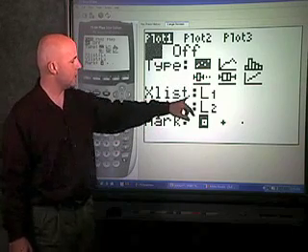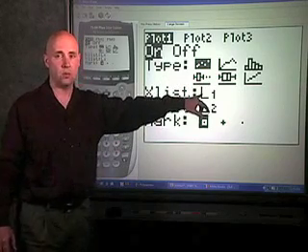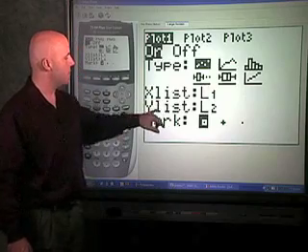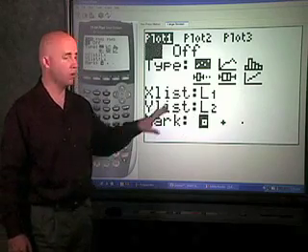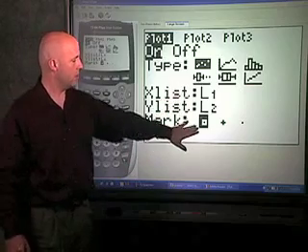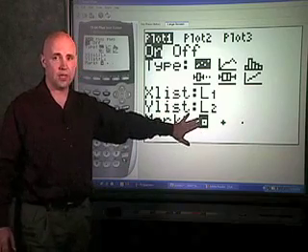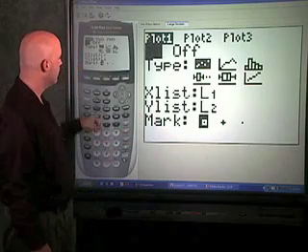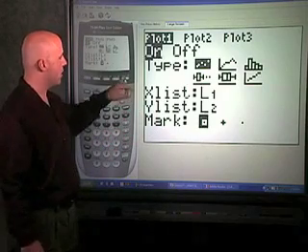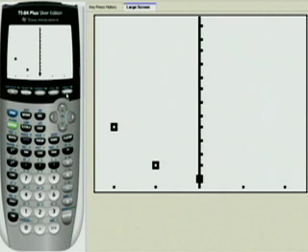We need to tell it the X list. We put our X values in list 1, so we're okay there. And for the Y list, for set A, we put our Y values in list 2, so we're okay with this. The mark is just what the graph is going to plot for each data point. We'll use the boxes because they're a little easier to see. Since our graph is ready, we'll just hit Graph. And we see a couple of data points, but it's not really quite what we want. We don't see all our data values.